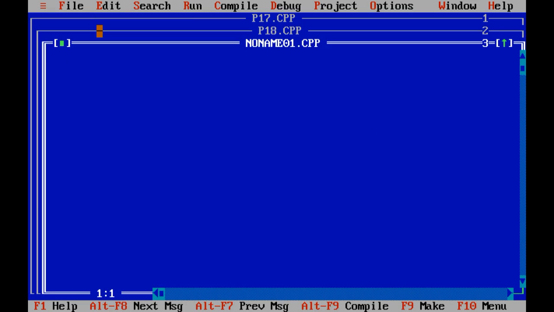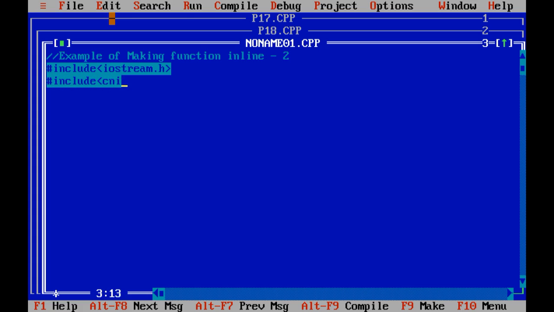Let us take one more new file of program number 19. This is the last program of our today's session. Let me take the example of marks only, an example of making a function inline. Program number 2, which is related to this concept, has include iostream.h, and include conio.h.